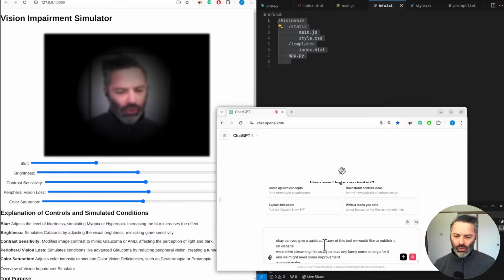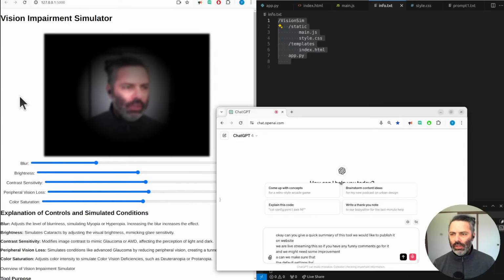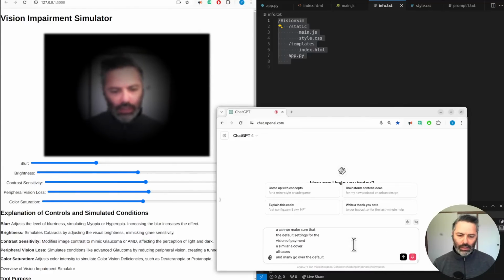Can we make sure that the default settings for the vision impairment simulate cover all cases and mainly go over the default current options? Yep.